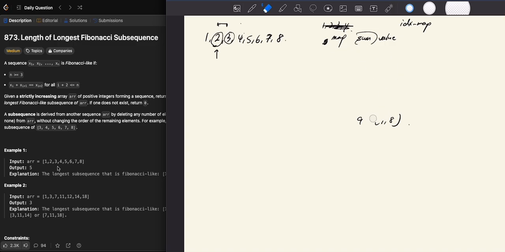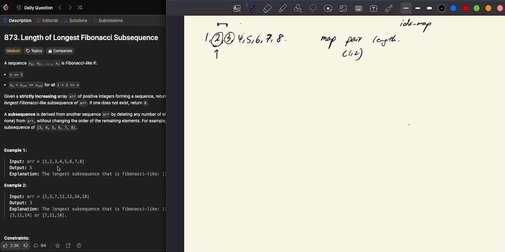I think we need to restructure our map. There we go. So map. What if we store the pair and then the length? What if we do that? So for 1 2, the longest we can form, of course, is just 2. 1 3, the longest we can form, again, would just be 2. And so on, all the way up to 1 8, length would be 2.